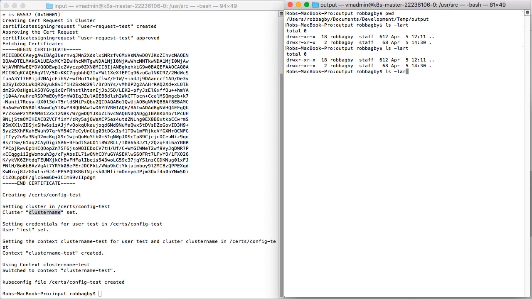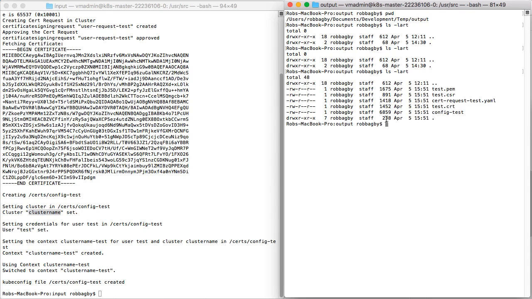So let's just do an ls here. And you can see that we have our config-test, including all of our certificate signing requests as well as our certificate. And so now I can do this. Let's do export KUBECONFIG equals, and then let's set that to be our config-test. Great. Now let's do kubectl get pods.